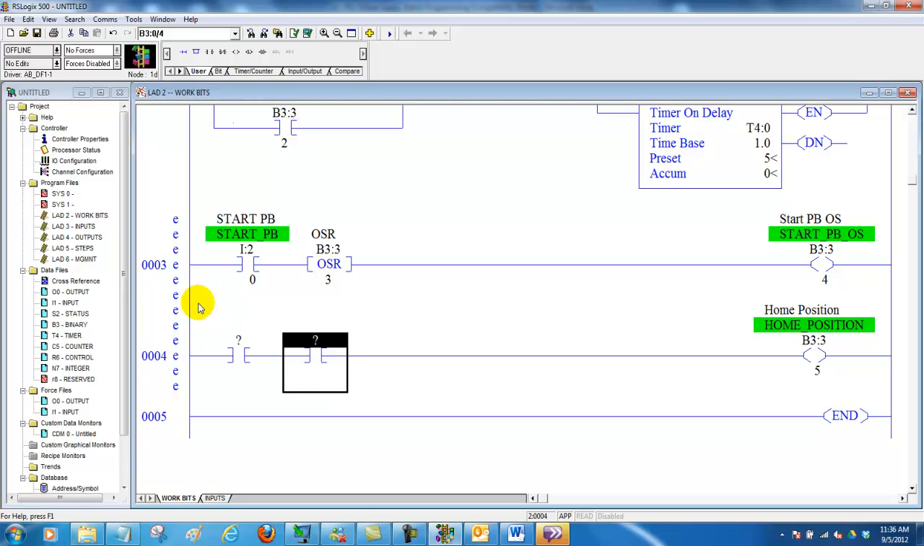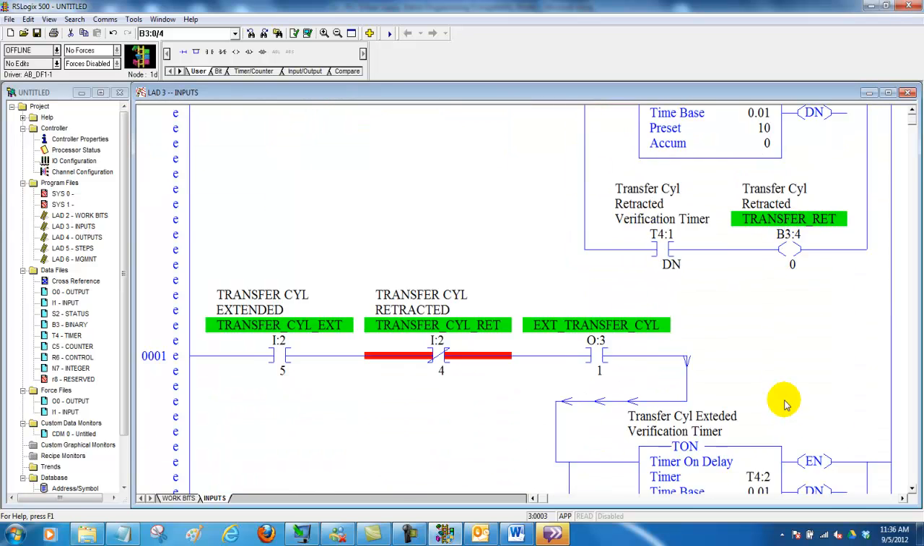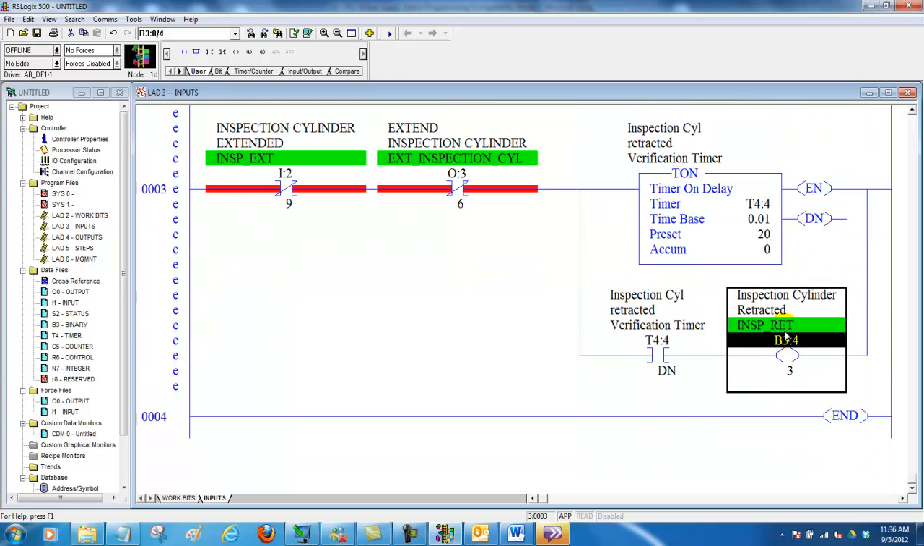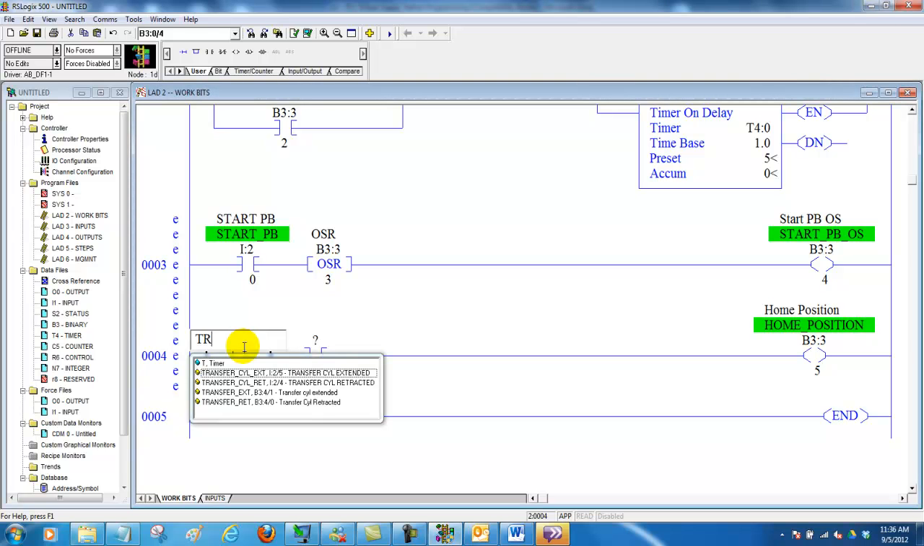So I'm just going to put 2 right here, and then I'm going to glance over at my input logic. And I know that I made a transfer retracted, and I also know that I made an inspection retracted, right? Do we want both of those cylinders in the retracted position in home position? We would, wouldn't we? So let's go back to work bits, and I'm just going to start typing transfer, and it's going to pop up.